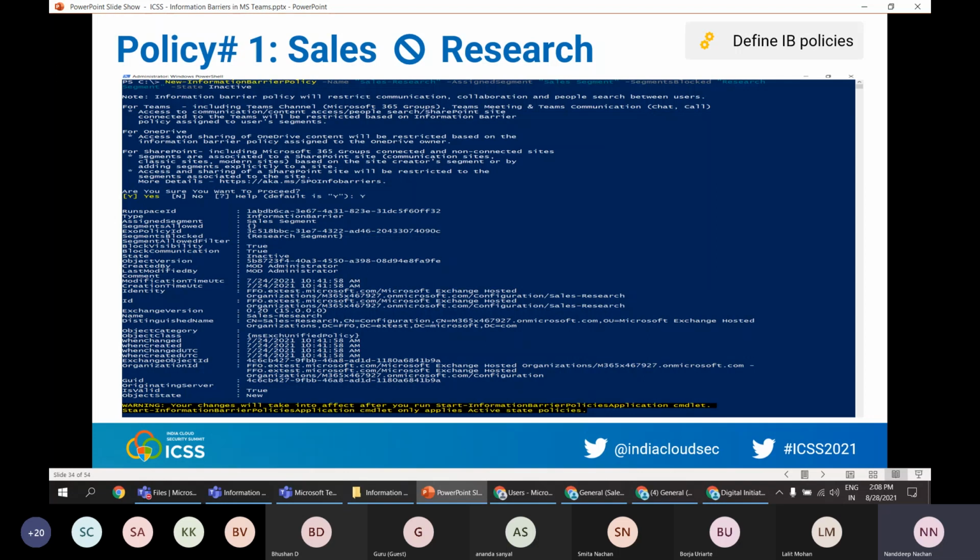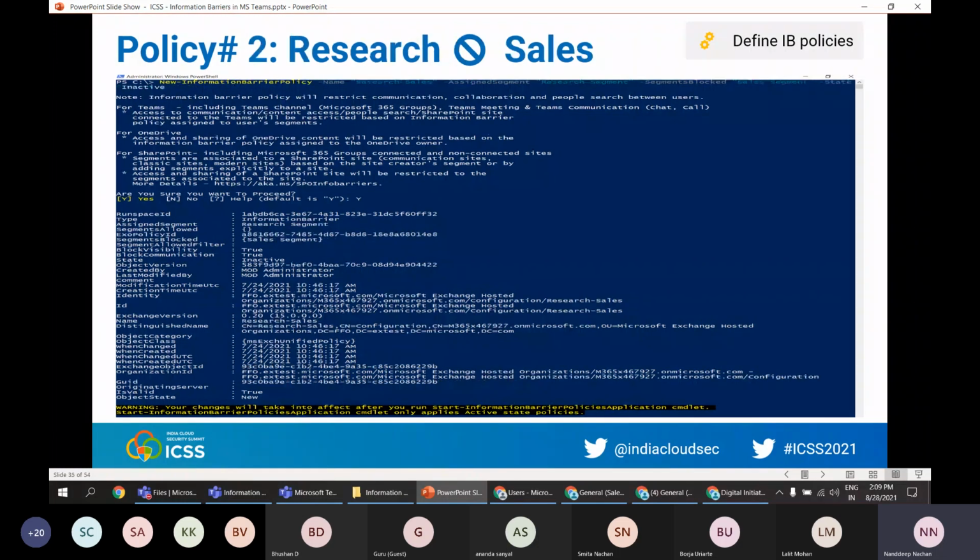So we are specifying the segment blocked as the research segment, and then we are setting the state to inactive, because whenever we create any information barrier policies, we should first create them in an inactive state, and later on, once all are defined, we should run the other command specified here, called Start-InformationBarrierPoliciesApplication, to make them active. With this statement, we are only restricting communication between sales and research. Now let's take the other case.